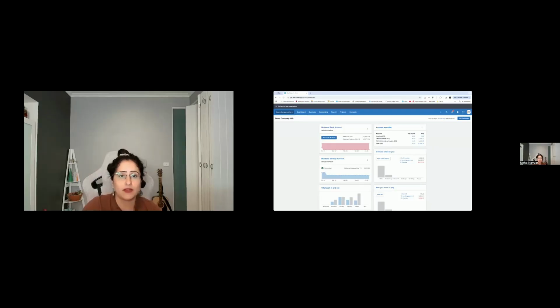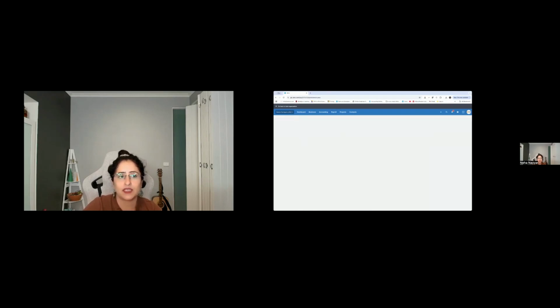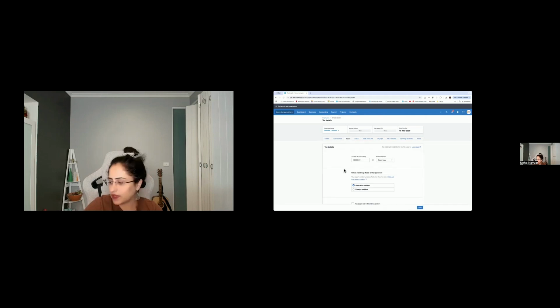Number 1 error that we generally see is if your employee tax file number is either invalid or has not been entered correctly. When you go into any of your employees and go to their taxes, that's where the tax file number lives. If it is incorrect or not valid, this will give you errors.